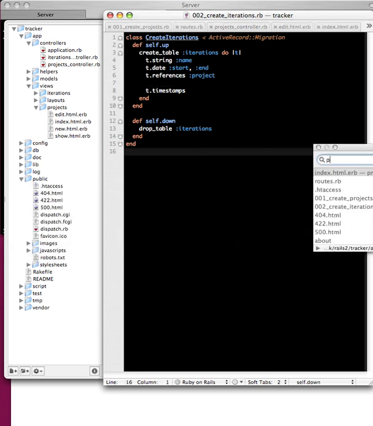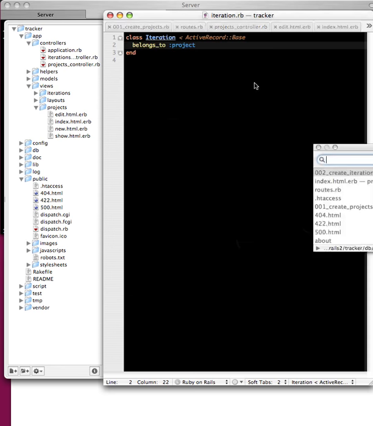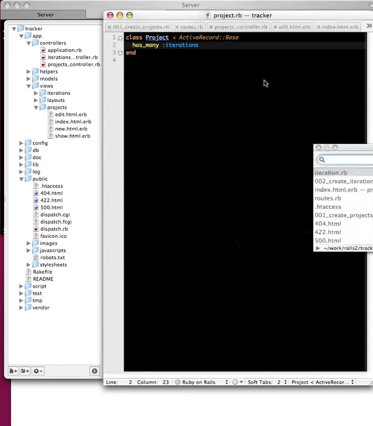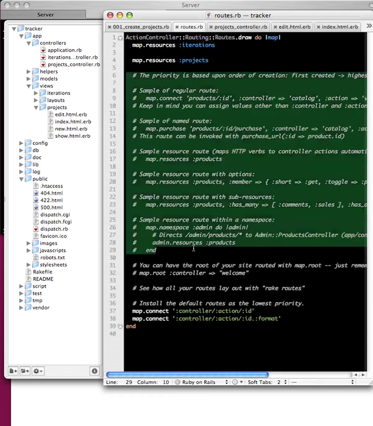It belongs to a project. Let's say iteration.rb. The project has many iterations. And also now we have a nested resource. We'll modify the generated scaffold, which doesn't know anything about nested resources.